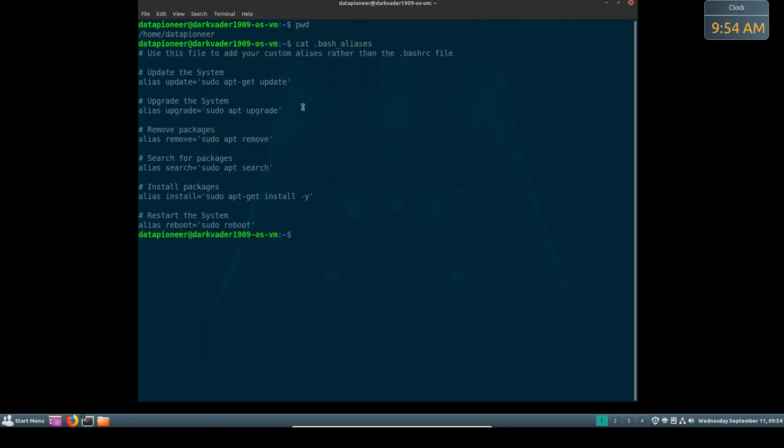Let me do a cat on .bash_aliases, which is the file I created. And here we go. In this file, I said use this file to add your custom aliases rather than the .bashrc file. So you can leave that one alone, and you've got your other one, which is your .bash_aliases. I have aliases for updating the system, so it is just update. Upgrade is just the word upgrade, which runs the sudo apt upgrade command. Removing packages is just the word remove, which is sudo apt remove. For searching packages it is the word search. For installing packages it is just install. So if you want to install something, you don't need to do sudo apt-get install -y. Just type in install and the package name, and that will install it for you. If you want to restart the system, just do reboot, and that automatically reboots it for you.